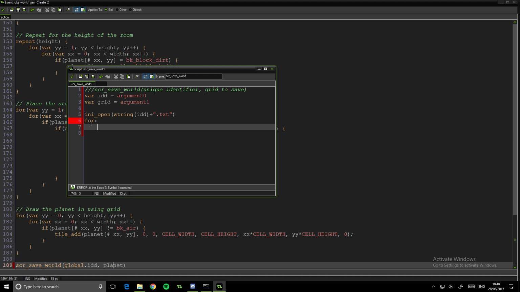Let's just do it really quick, kind of example one, and we'd say ini write real, and we'd say section I as in the thing, and we'd then go and say 0, let's say, and we put in, oh actually we need 2, we need XX and YY, and then for the value we'd put, say, grid XXYY. Now that would be a really long-winded way of doing it, and we'd end up with a massive file.